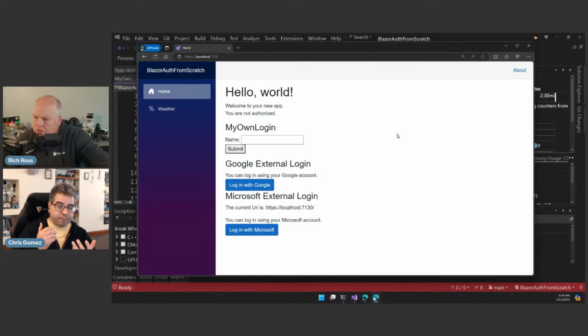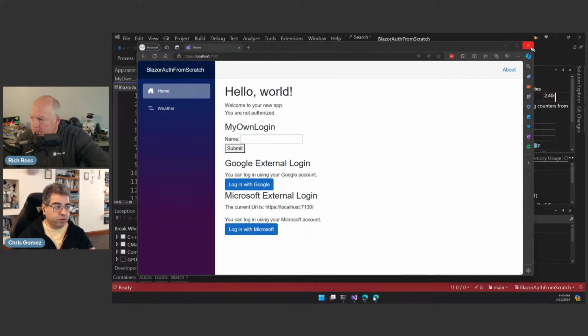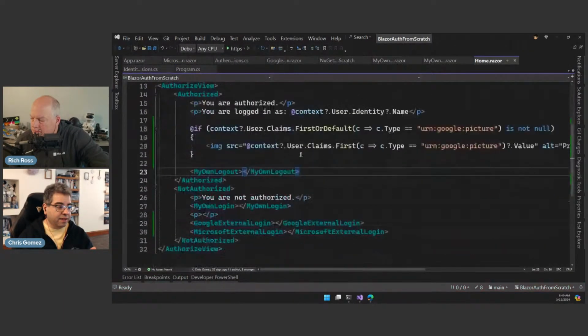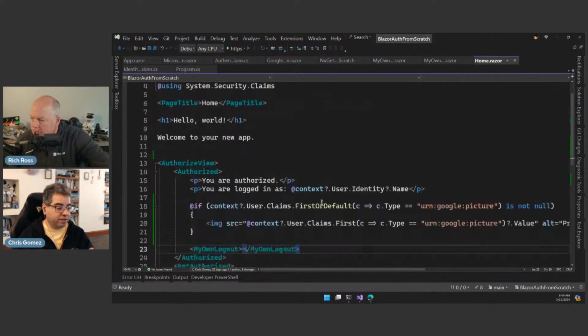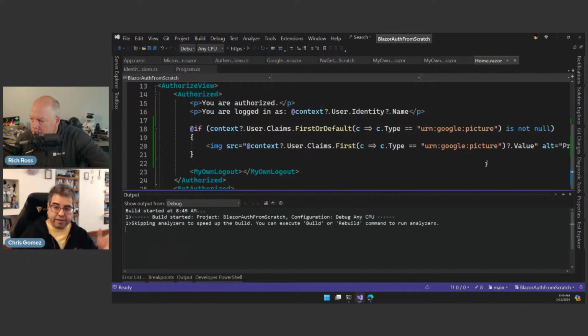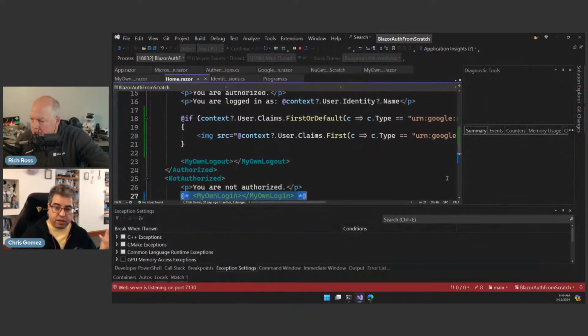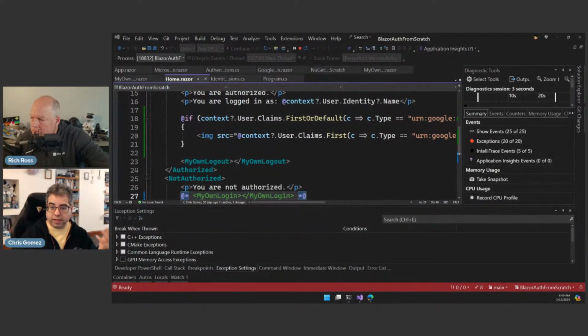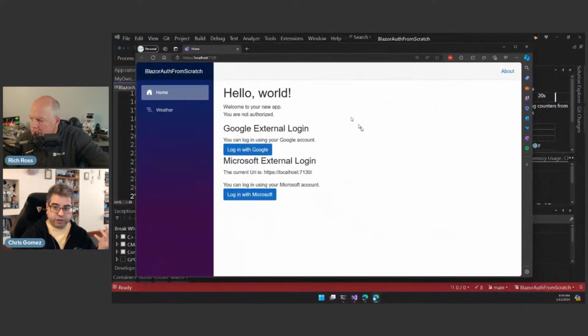You want to accept an internal login? Great. You don't want to accept it? All I have to do to not accept it is come in here and take out my own login. Let's comment it out. And now I'm only accepting external logins, which may be the use case that you want. It's certainly a use case that I don't mind too much.